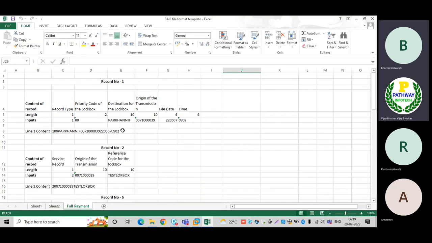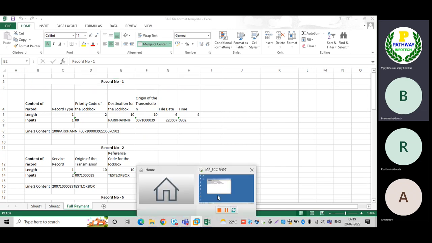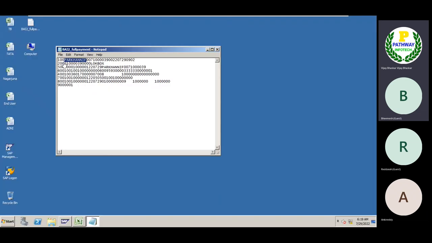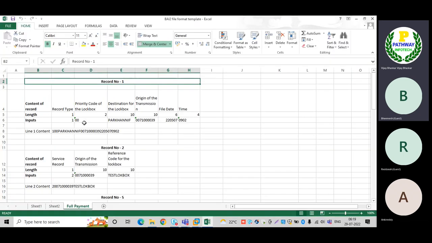Okay, you can see here each and every line, each and every record, what it is representing. Record number one, what is it representing? What is 100, what is 200? Now you can see this is the file format, because yesterday I showed you in which table the data is going to be stored. According to those tables, we need to prepare the data.